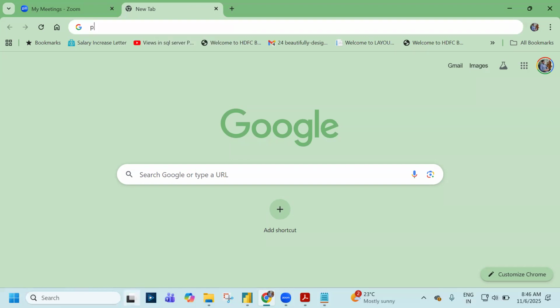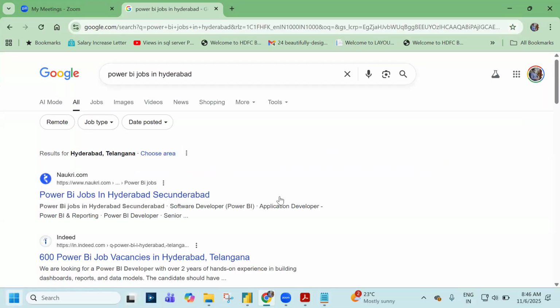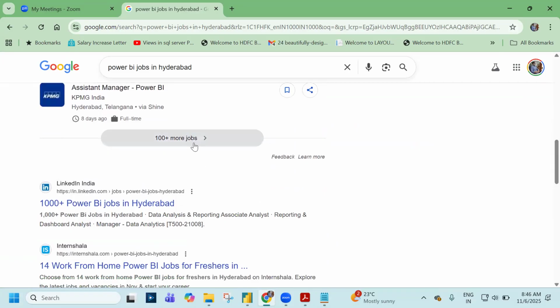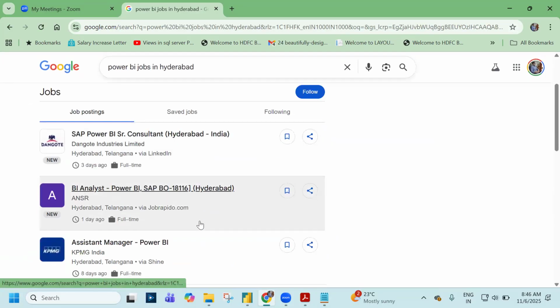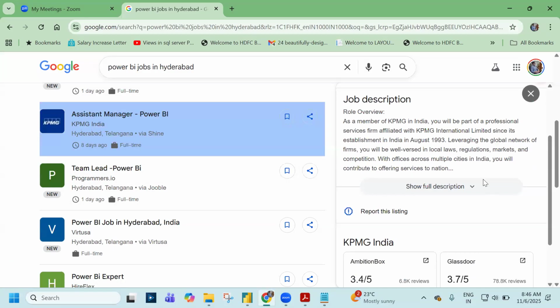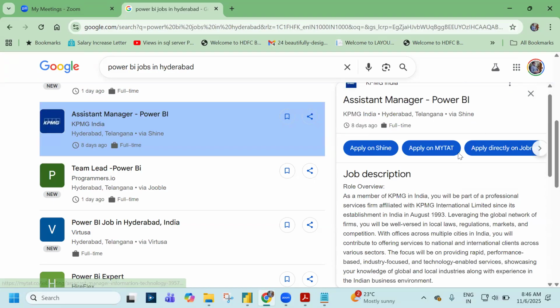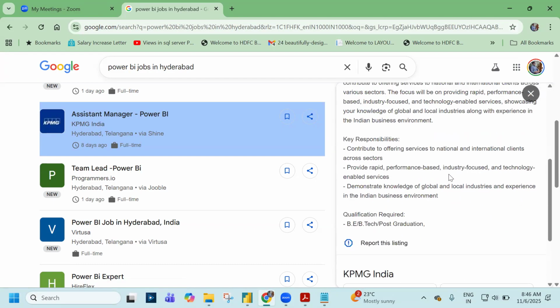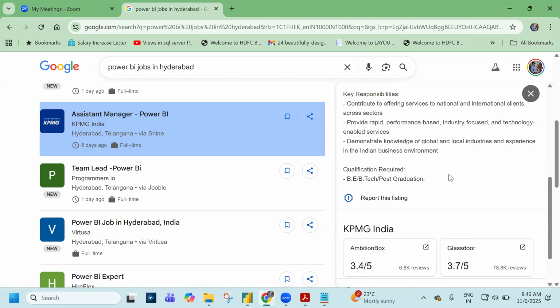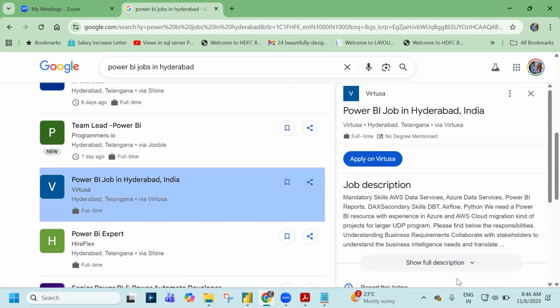So let me show you the Power BI jobs in Hyderabad itself. You don't need to think about any other place also. Of course, there are so many other positions. Let me just take any known company. Yeah, KPMG. I'm just randomly opening, okay? It was posted 8 days ago, show full description. What is the role? Assistant Manager Power BI, right? Looks like they did not mention much about this role.